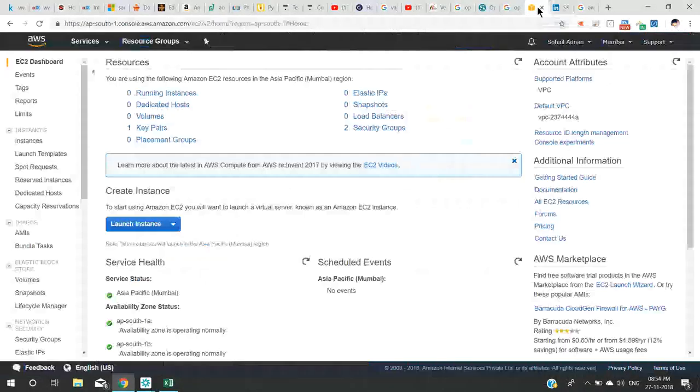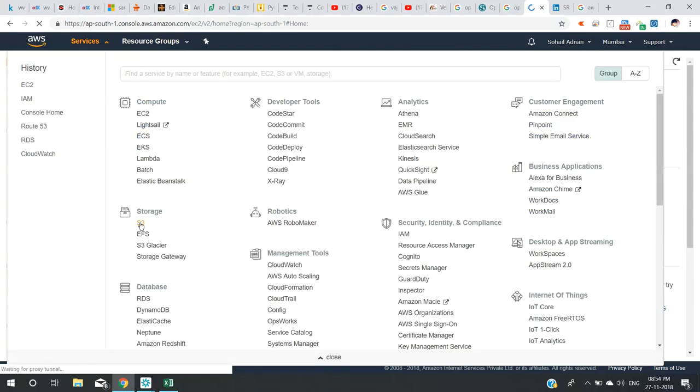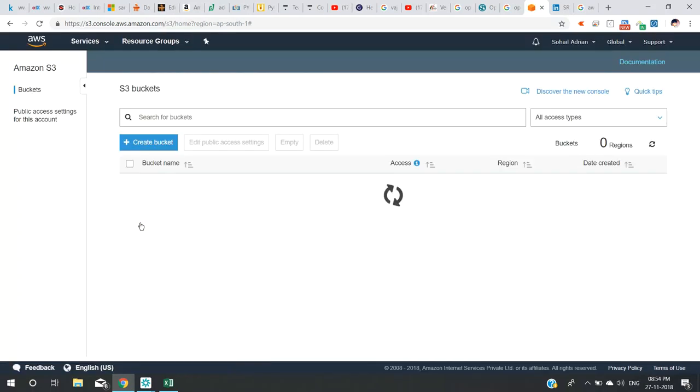Right. So let's do some lab. Enough of chit chatting. So let's do some lab. Services: S3. S3 stands for Simple Storage Service, SSS.